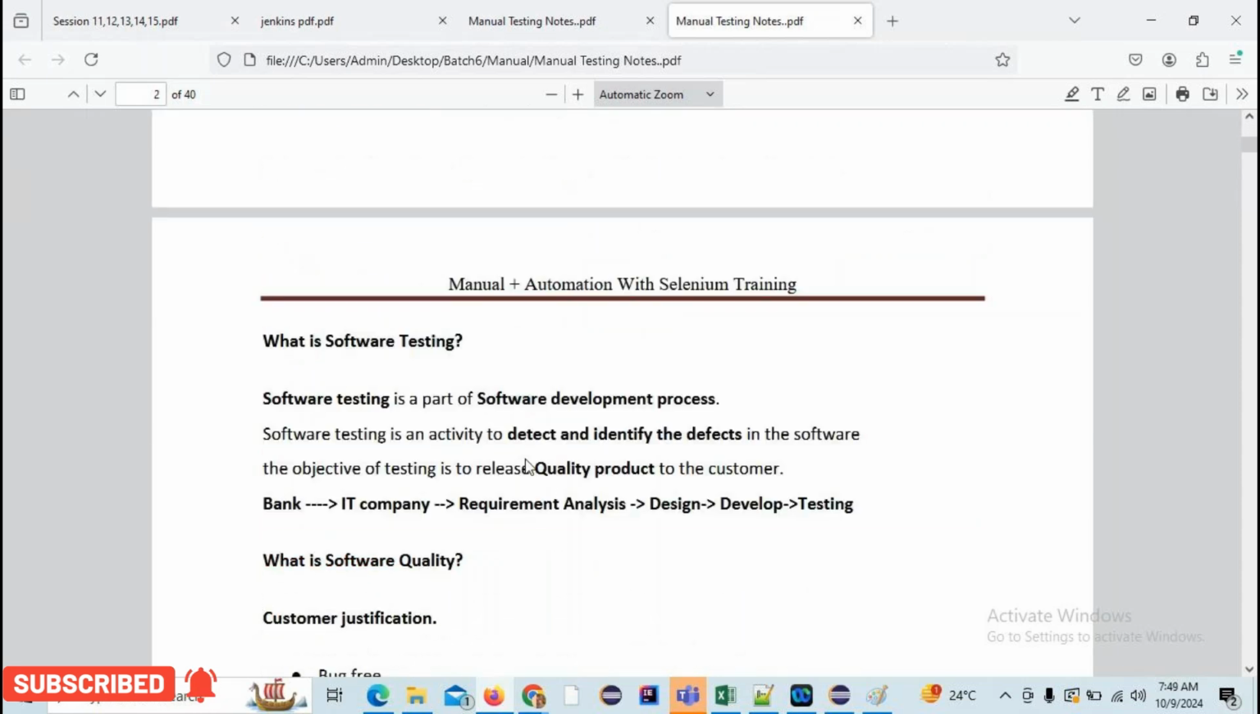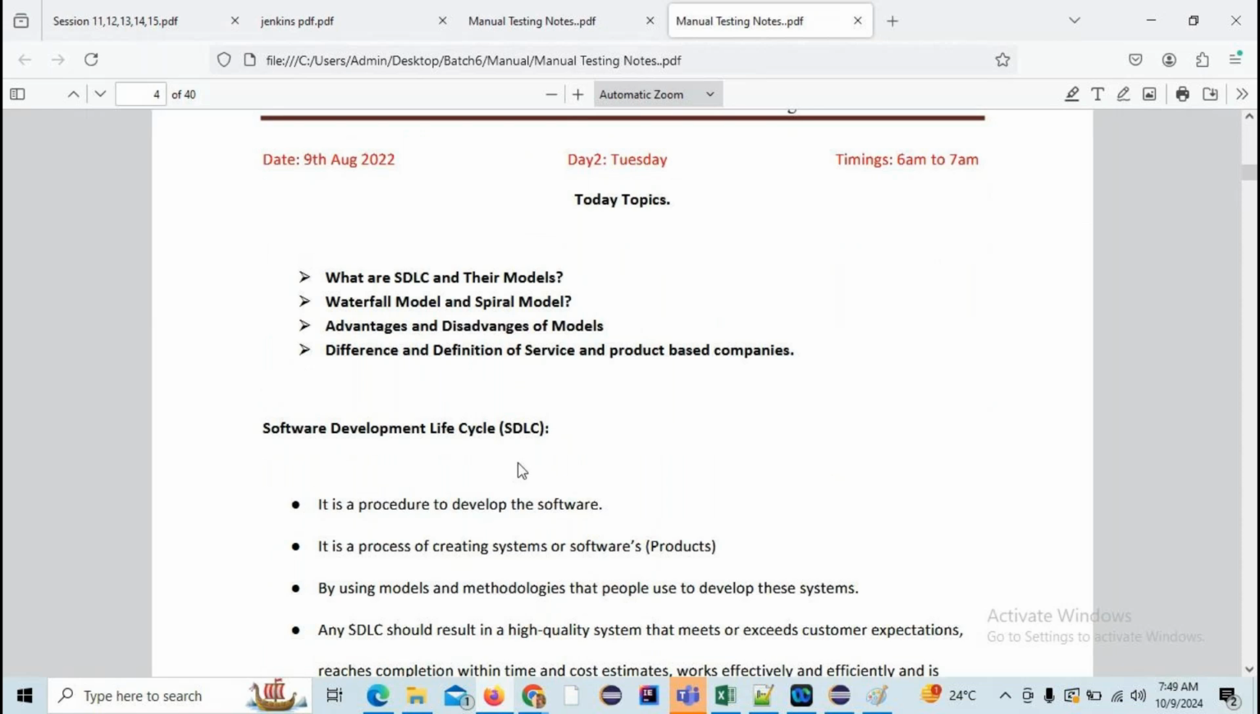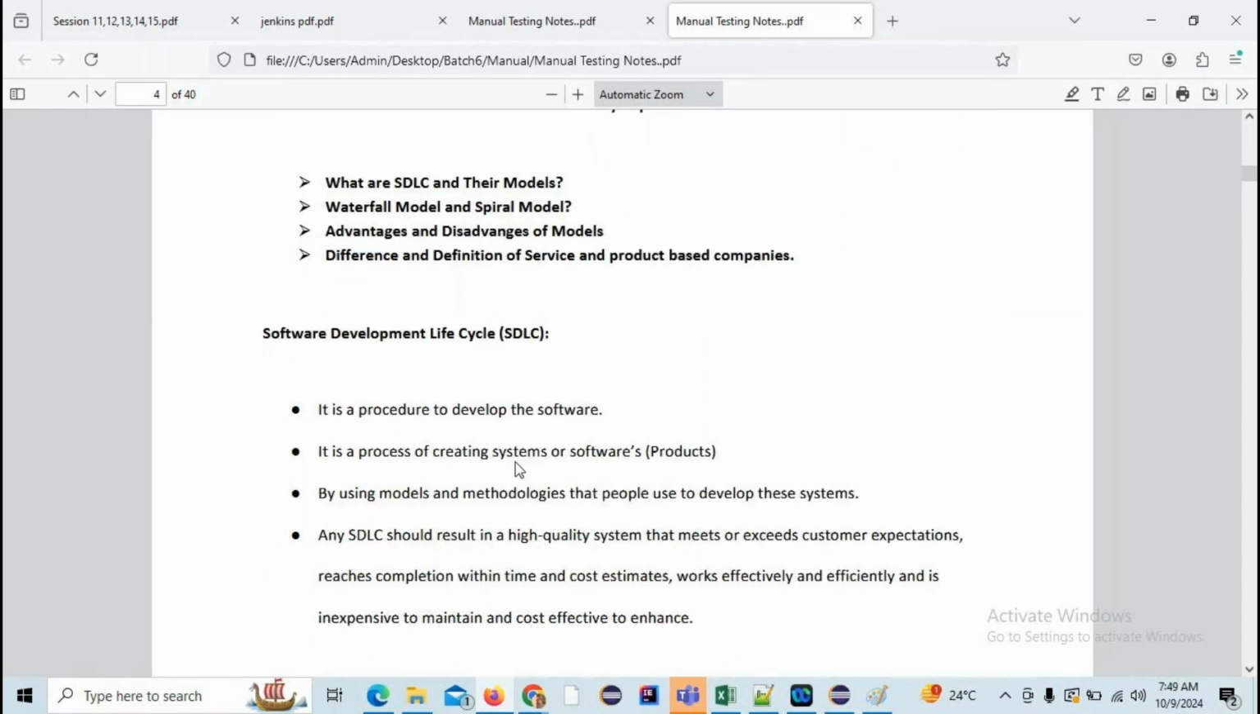Right? Let's jump on to the next topic. So the next topic is all about what is meant by software development lifecycle and its models. We already discussed what is meant by software development lifecycle, and we can discuss it again today. And today we are going to discuss only one model, either the waterfall model or the spiral model. We'll go with one model.